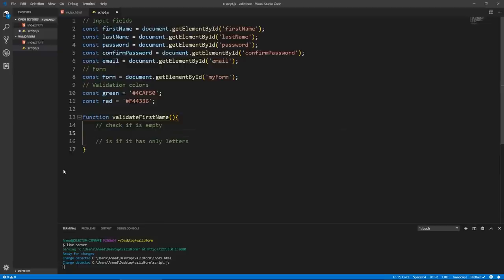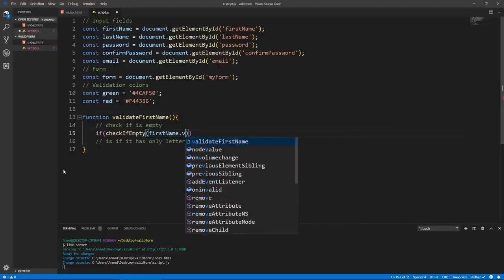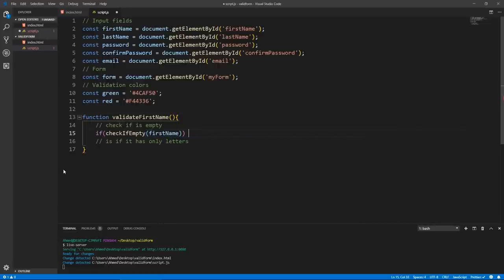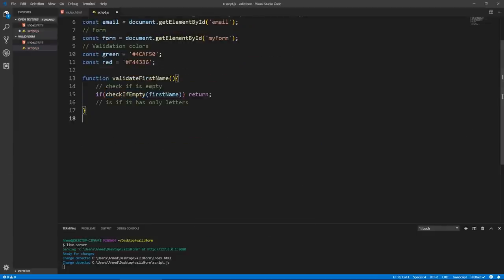Okay, so here I'm going to do if, and I'm going to use a function that we haven't created yet. So if checkIfEmpty, and we're going to pass the whole field itself, firstName, and we're not going to pass the value, and I'm going to explain why in a moment. And if it is empty, then just return, don't check anything else. So let's create this function here. So function, I'm going to paste that checkIfEmpty, and that takes the field.